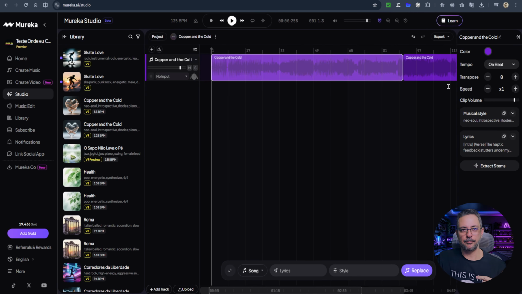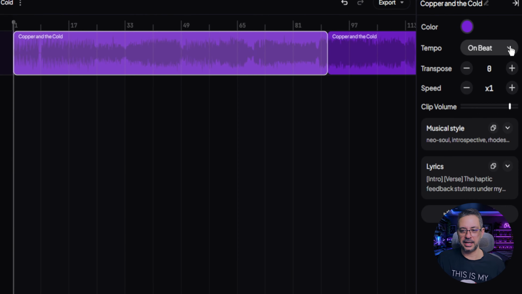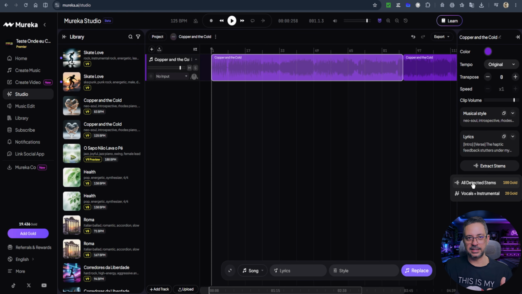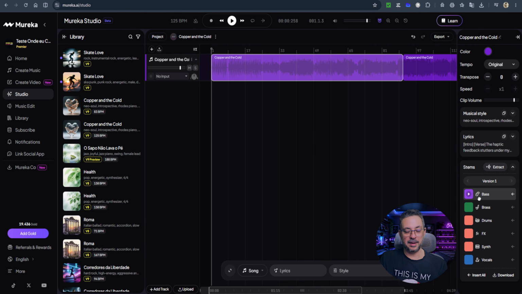Another cool feature is the ability to separate the elements of the song here. So, I'm going to change the tempo here from one beat to the original, and then I'll click here to extract the stems. I can choose if I want to detect all or just separate the instrumental from the vocals. I'll separate all, done, it's finished. Here, let's listen to just the bass.